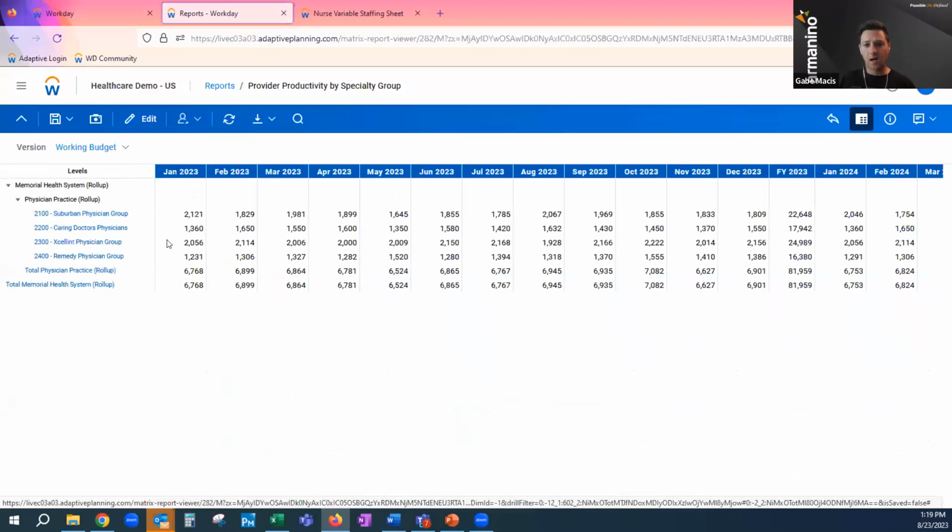So again, you're not spending all that time trying to figure out what's the underlying data. You have it right at your fingertips and are able to drill down, and I can continue to drill down if I want to.